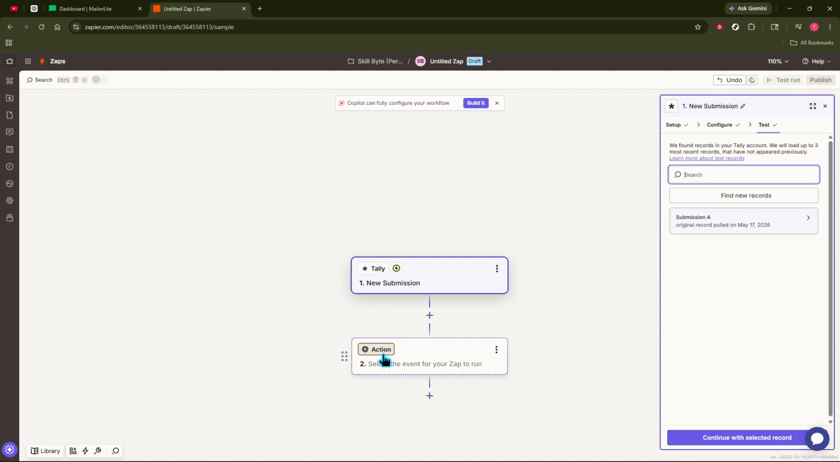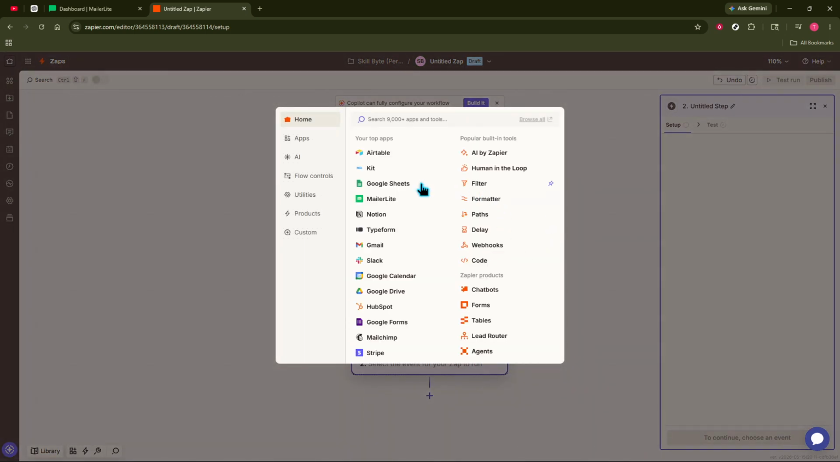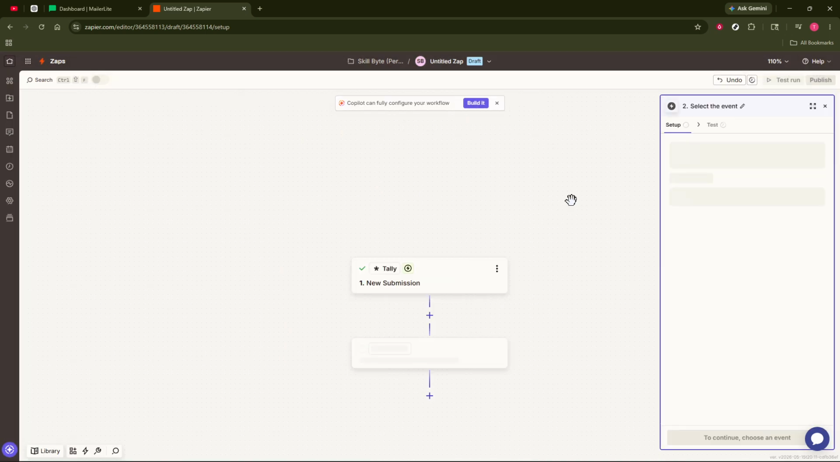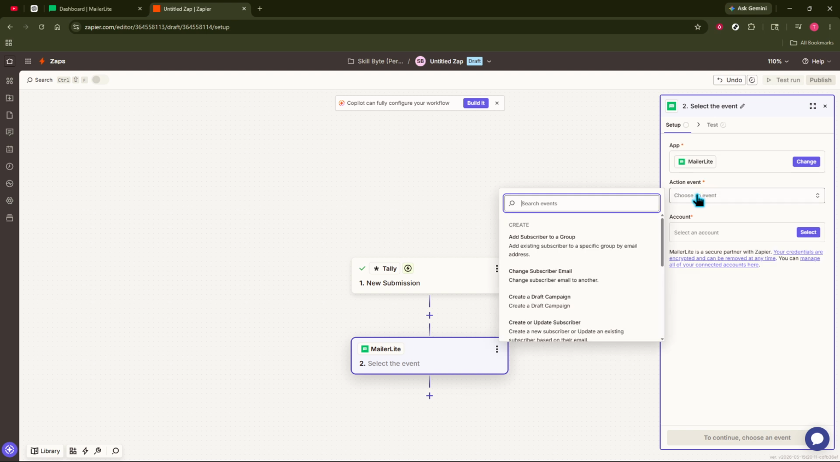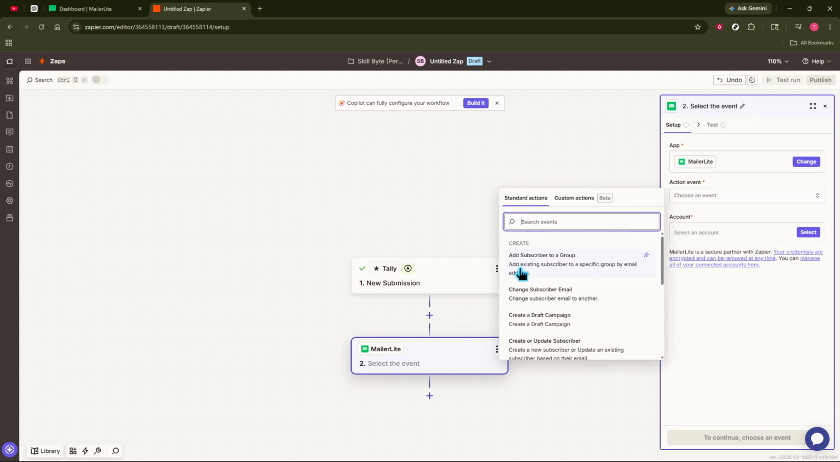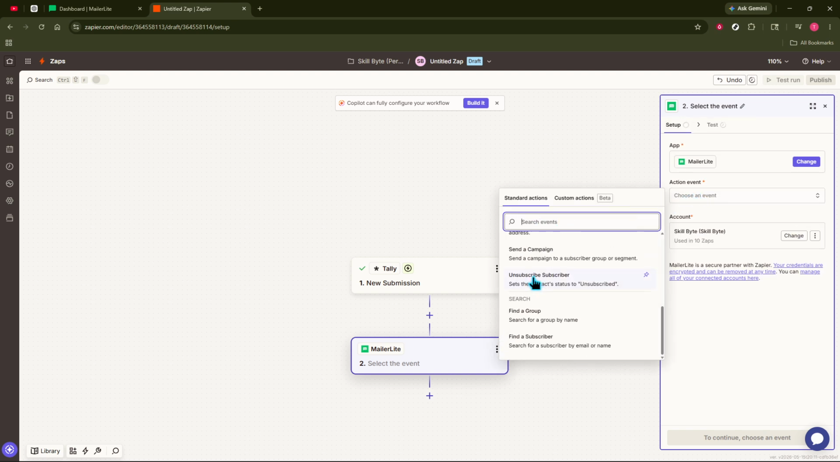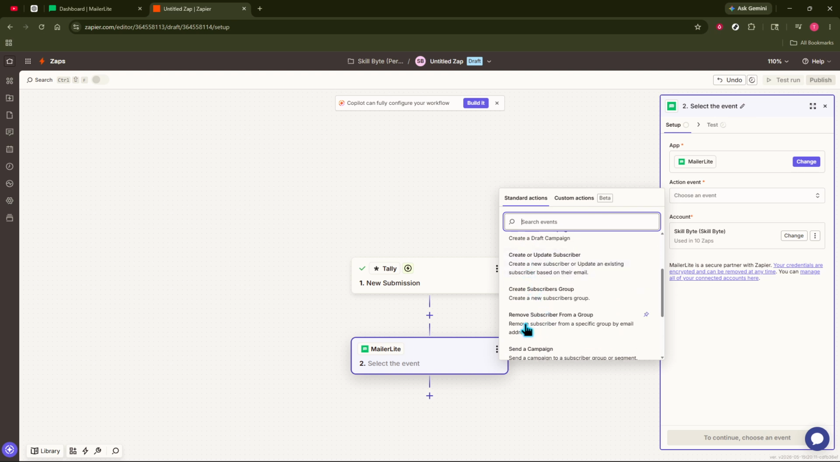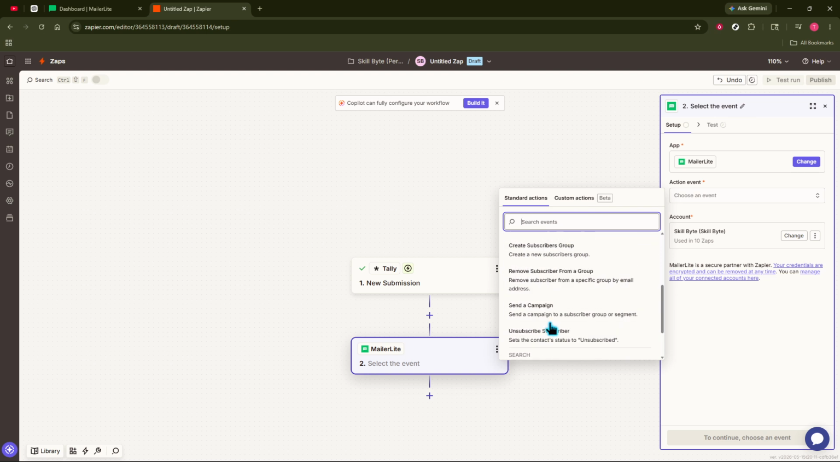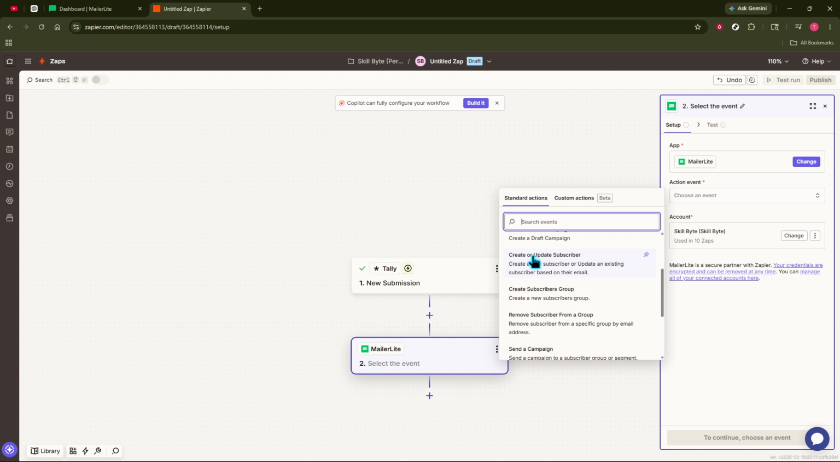Search for Mailerlite and select it. Choose the action event that matches your goal. Add subscriber if you want to create a new contact when someone submits the form, or update subscriber if you expect the person might already exist and you want to refresh their details. Add subscriber is the most common choice when building a list. Connect your Mailerlite account and continue.